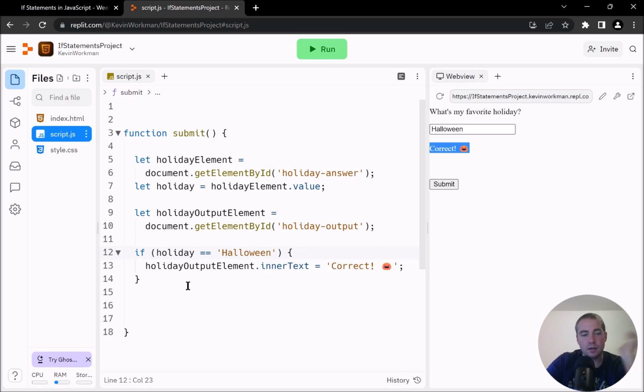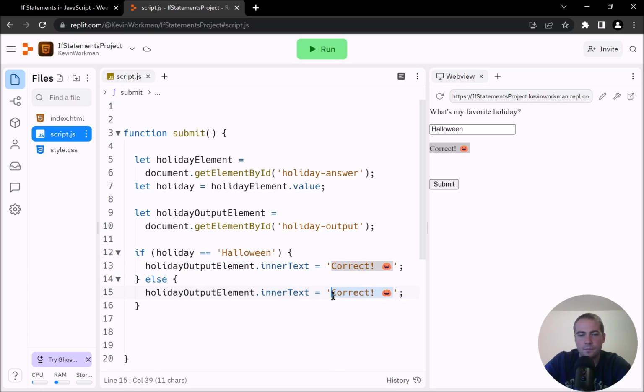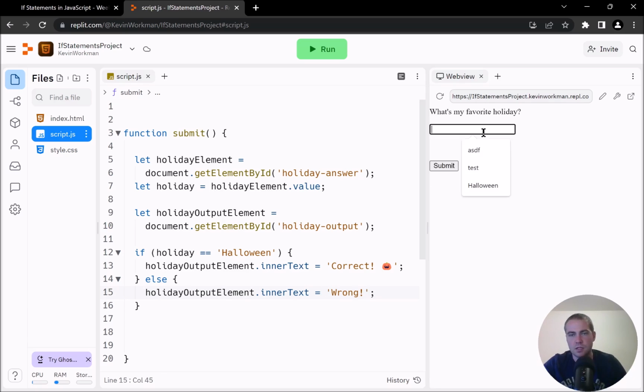Cool. So from here, I can proceed in a couple different ways. I could add maybe a couple else if statements here, maybe at least an else. So I'll say else, and otherwise I want to say wrong, maybe. You can get more creative with what you actually show, but just to get something working, I want to say, what's my favorite holiday? I don't know, Flag Day. Submit, wrong. And this is two statements, if and else, that now take the input of this element and show something based on whether the value is correct or not.